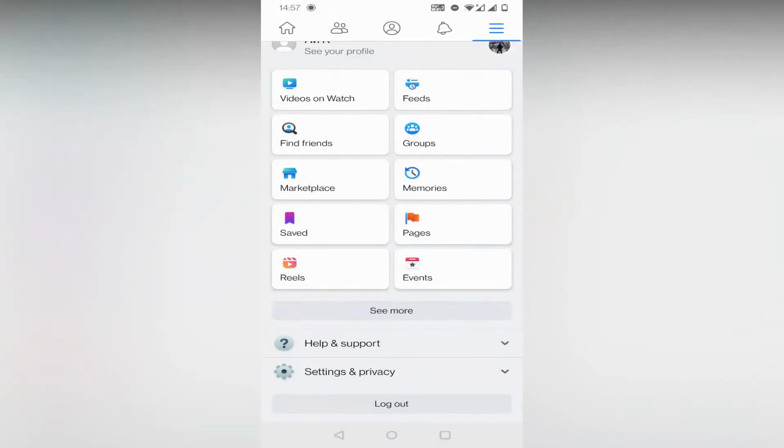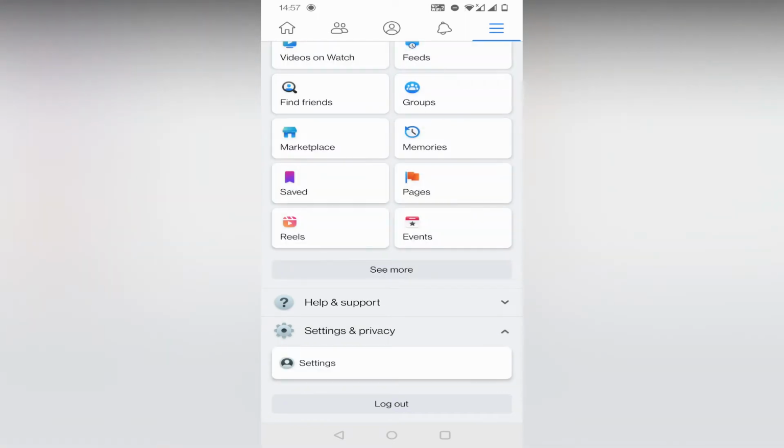Just go down and at the end find settings and privacy. Just click on settings and privacy. So once you have clicked on settings and privacy, many options will come again, but you have to just choose settings. So just click on settings.